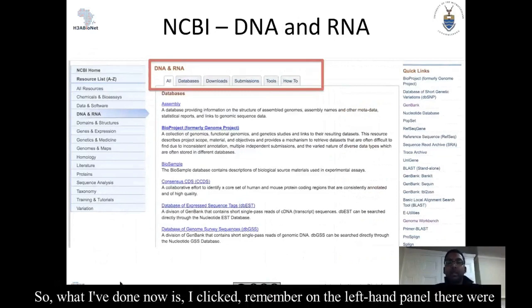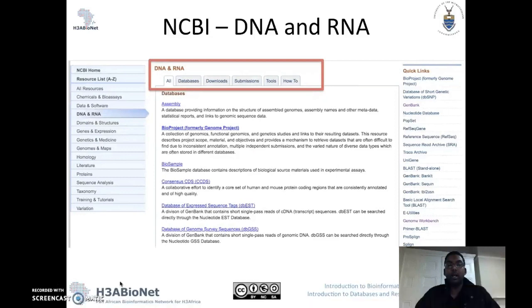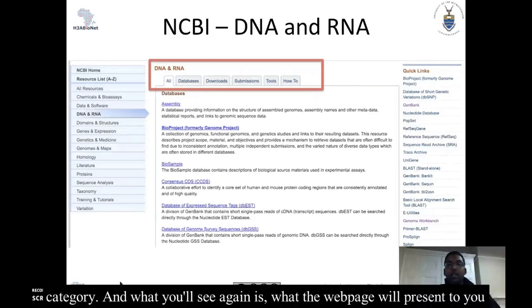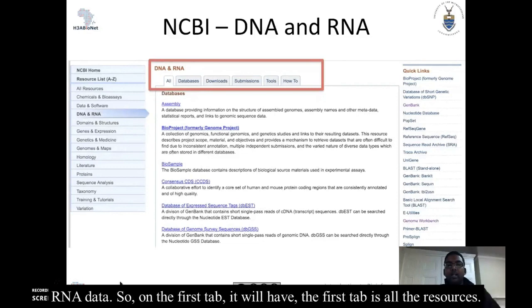So what I've done now is, remember on the left-hand panel there were these different categories. I've clicked on the DNA and RNA category. And what you'll see again is that the web page will present to you a list of all the tools, databases, and ways of analyzing and accessing DNA and RNA data.